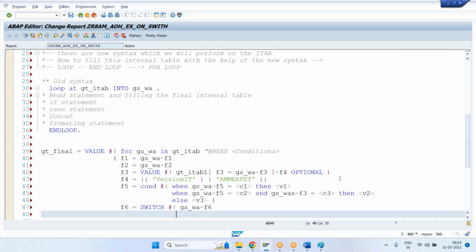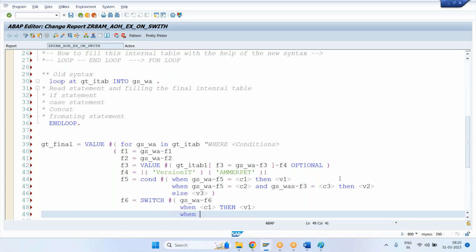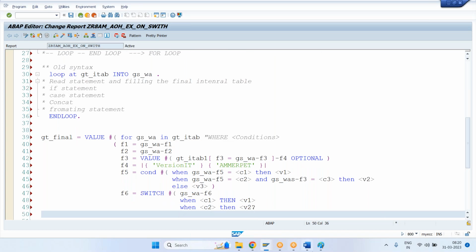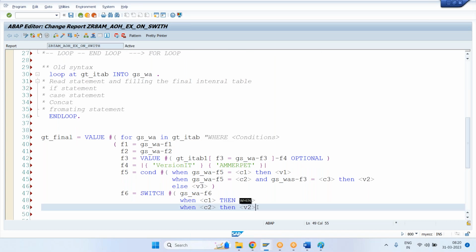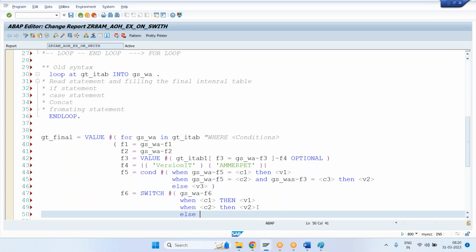So now when it is C1, then I can keep it as value 1. When C2, then I can say value 2. Else I'll go ahead with my value 3. Okay, so this is how. See, I'm just replacing my switch statement.